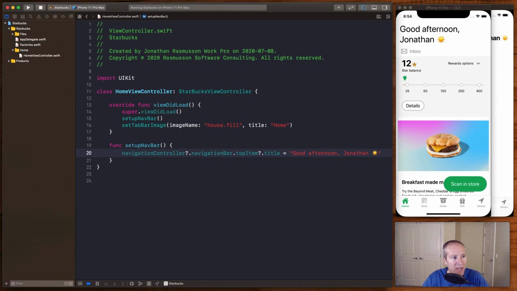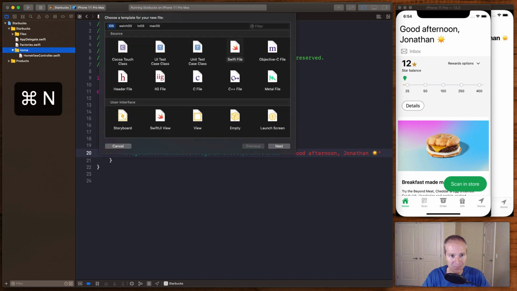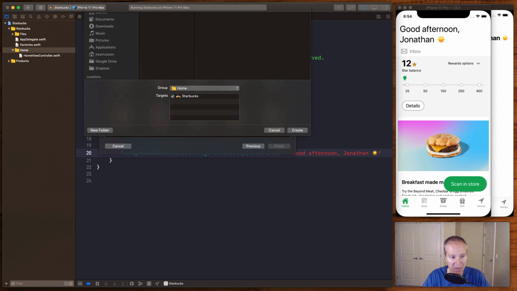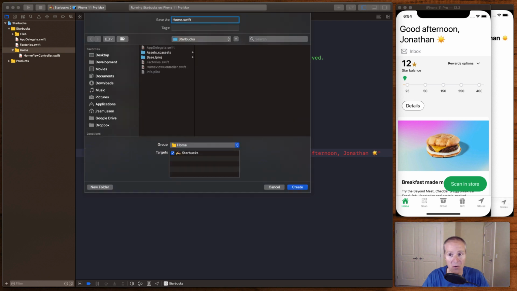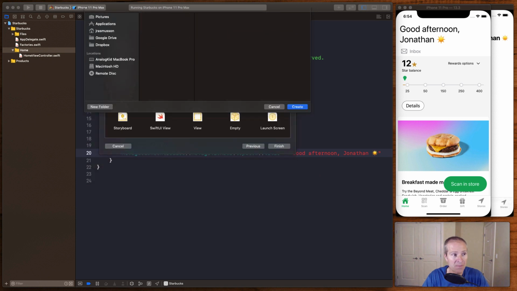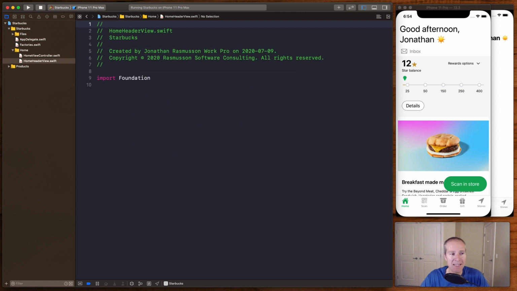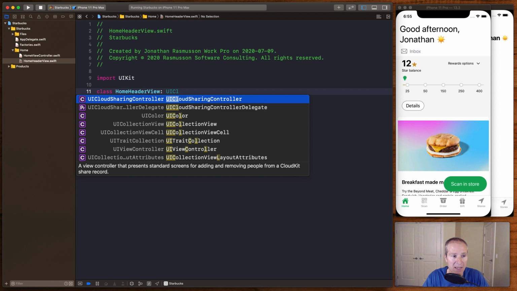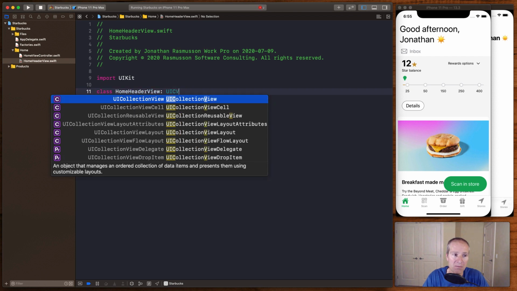So let's go over to that new home directory we just created, and I'm going to go Command N. And we're going to create a new Swift file. This is going to be called our home header view. And let's just type this out and build it from scratch by going UIKit. This is going to be a class called HomeHeaderView. This is going to be a UIView, just a plain old view.